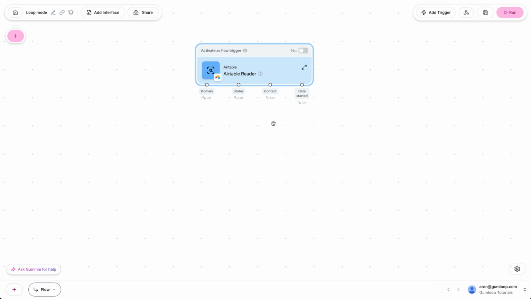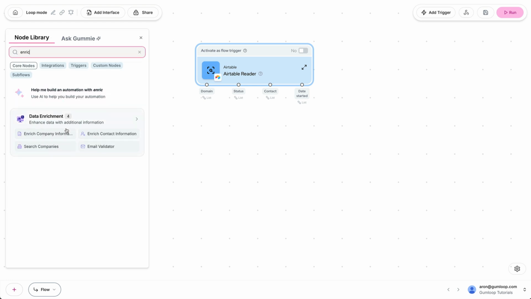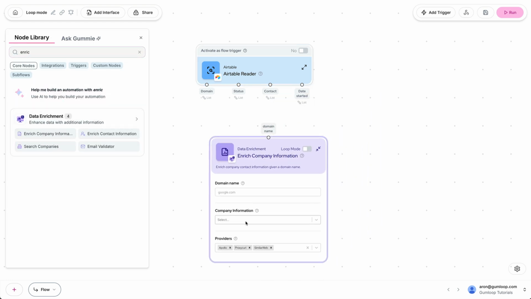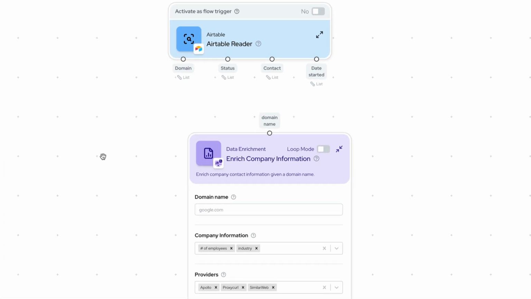So I already have the Airtable reader node. What I'm going to go ahead and do is add an enrichment node. This lets me add additional information such as number of employees and industry. Now note that this node takes as input a text field, the domain name. And I want to pass the list of domains from Airtable into that text input.